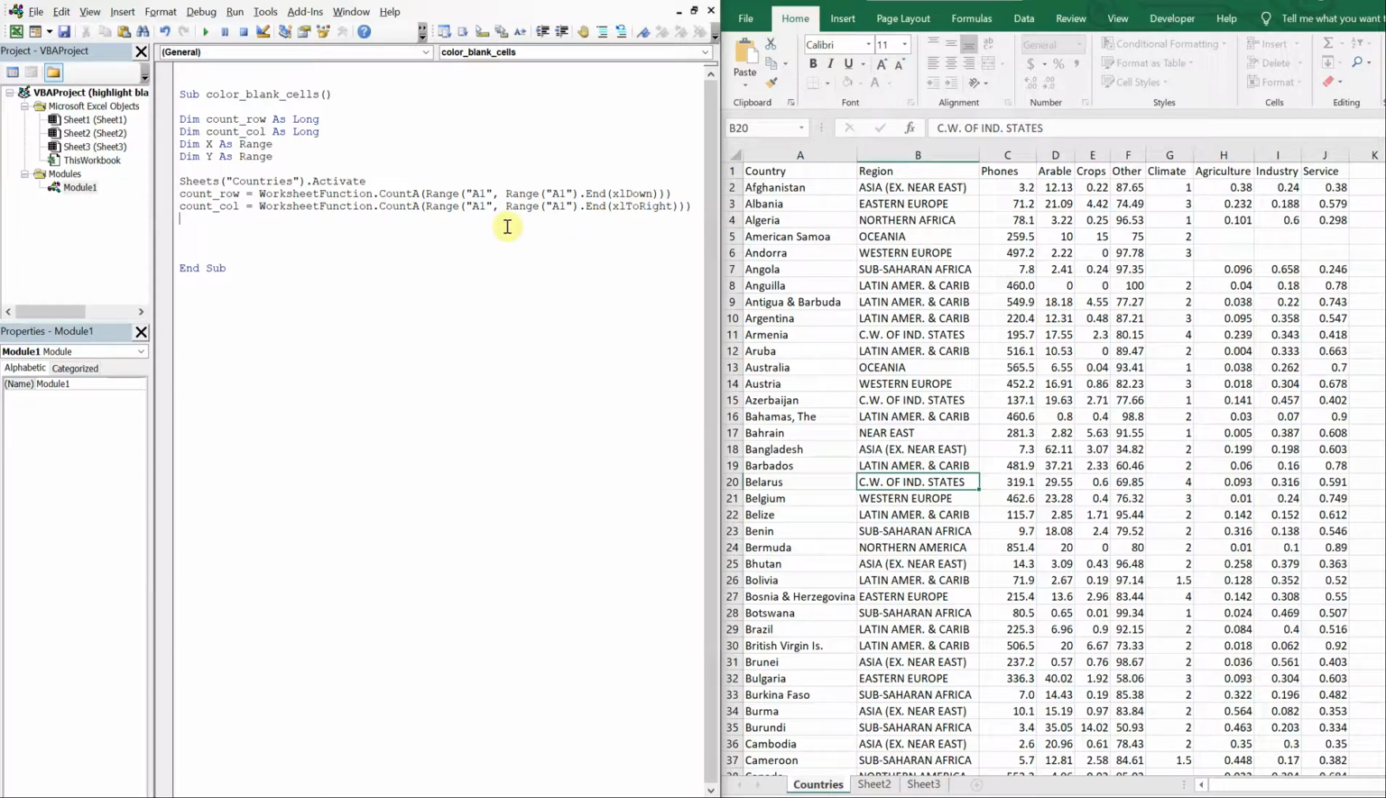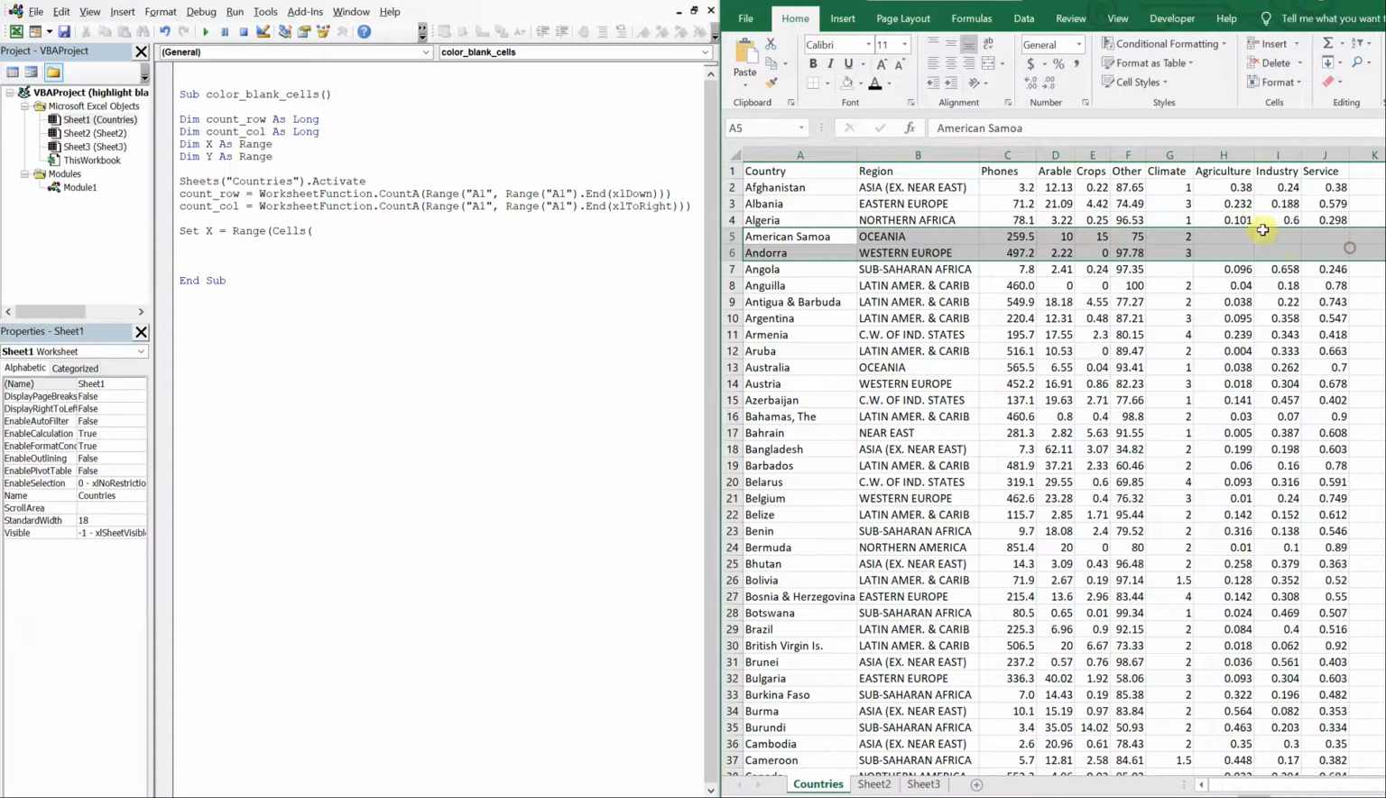All right. So now we'll set X equal to range cells. And just to make this a better example, let's have our range go across first and then have our range go down, and then we'll take up this entire range.